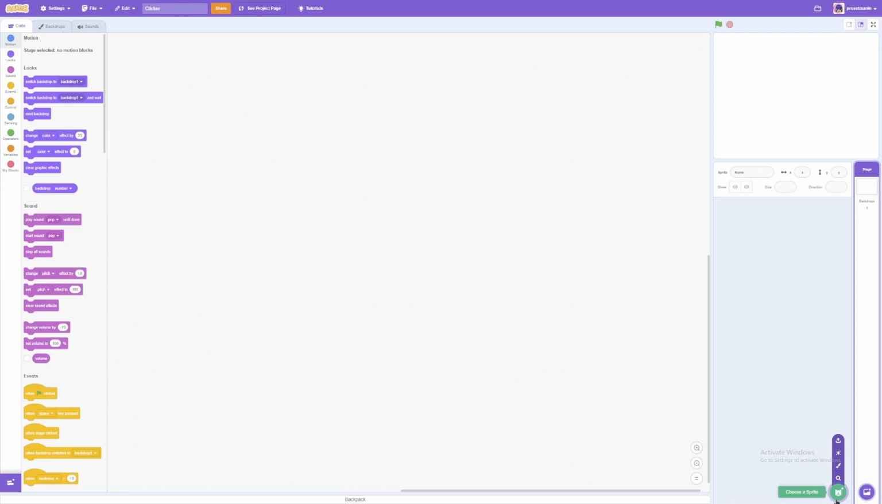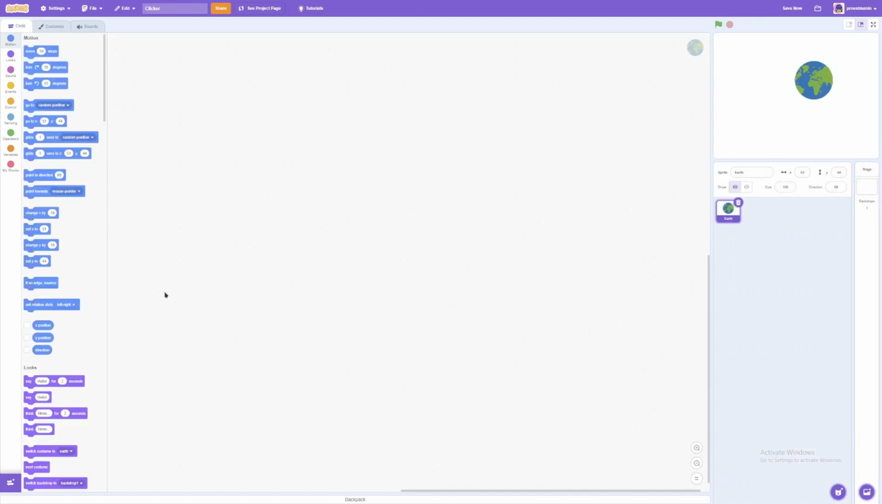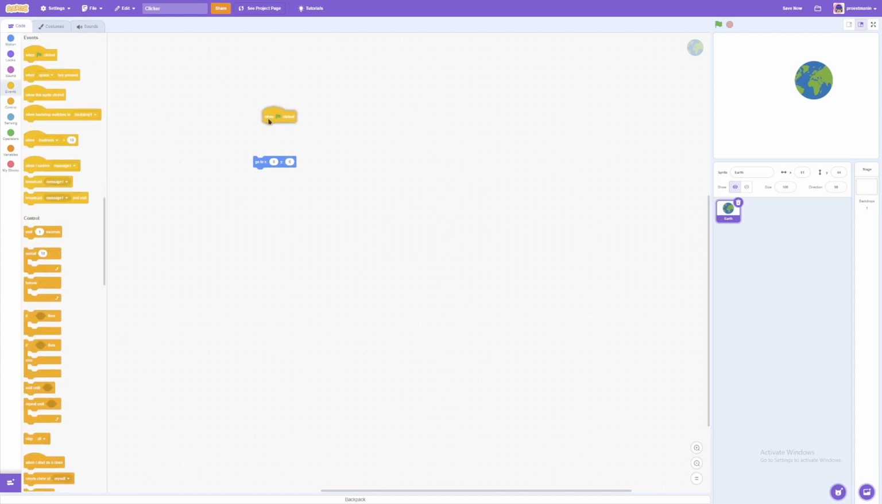So first we're going to choose a sprite. I'm going to choose Earth, but you can choose whatever sprite you want. And then we're going to center our Earth sprite, set it to 0, 0. And then when flag clicked, go to 0, 0. So now it's in the center of the stage.